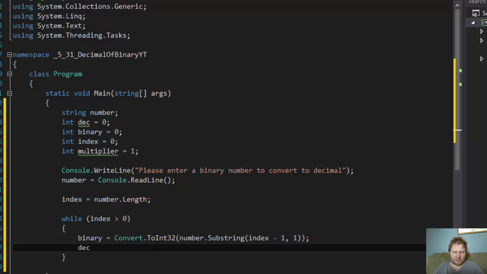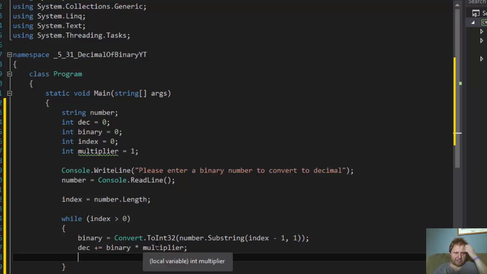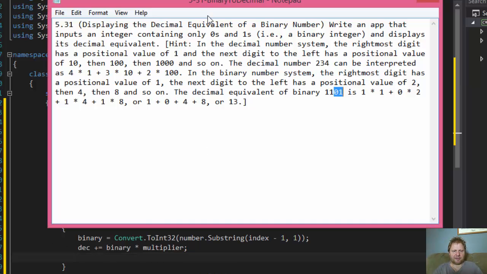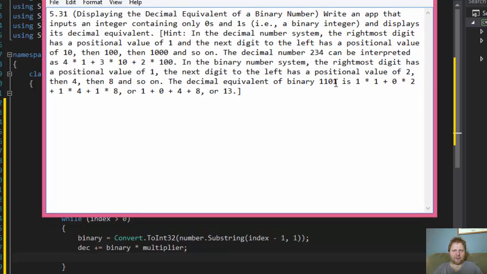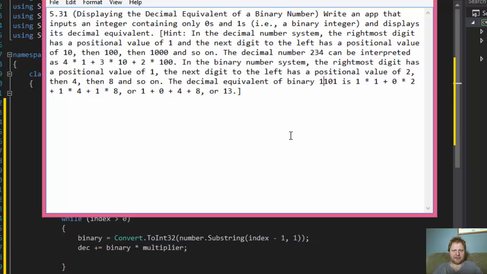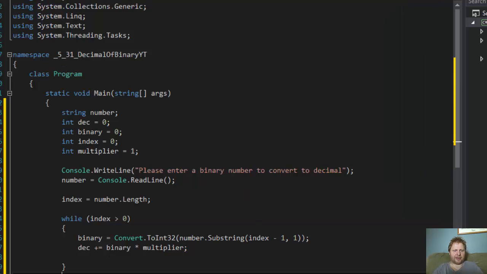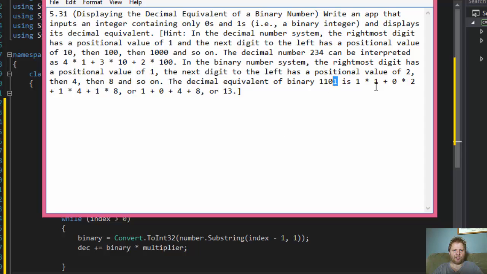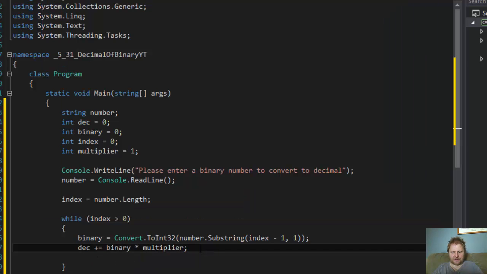So we will add it to our decimal, and a multiplier. Remember, our decimal number is a multiplier of the digit by 1, then 0 times 2, then 1 times 4, and 1 times 8. So our multiplier was initialized as 1, which is the first iteration. So after the first iteration, we are multiplying 1 times 1 and adding it to our decimal. That's what our decimal is going to be.